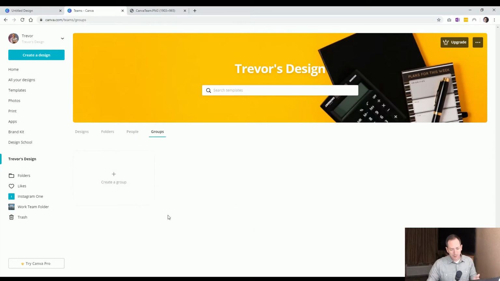Now, groups within team. Let's say you have two sets of groups. You have fellow designers that are going to work with you on the designs, and then you have clients, a number of people who work for your client who you want to see it, but not necessarily edit it. You can manage those by groups and then give them different permissions.